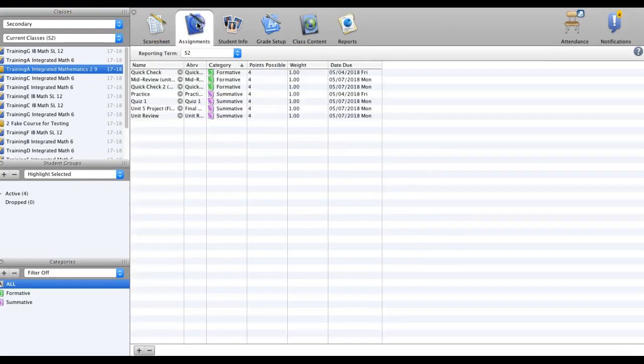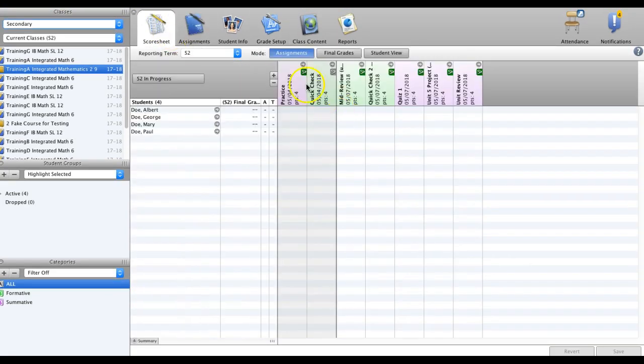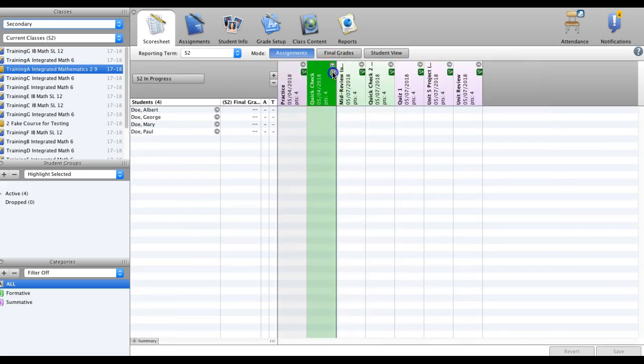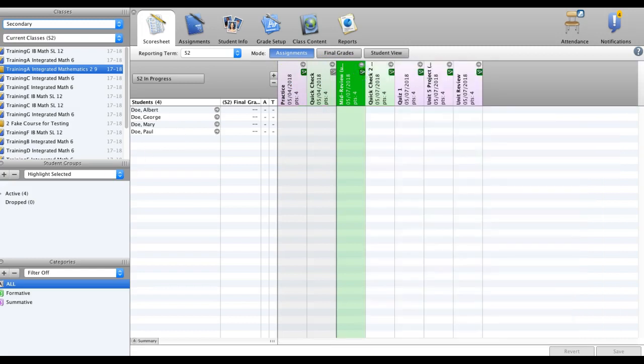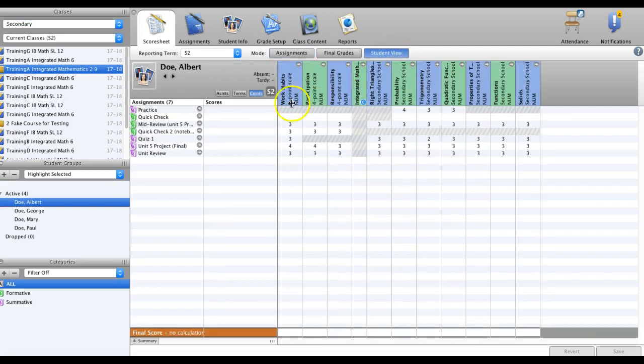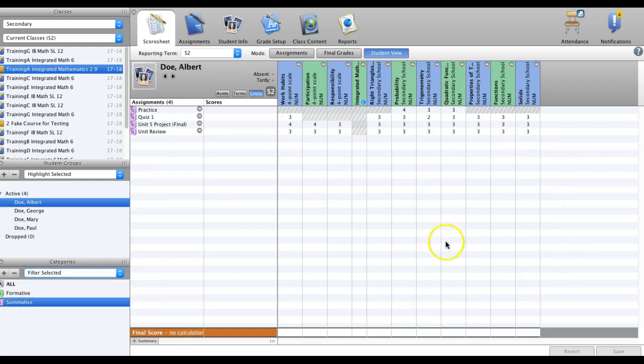So let's go back into my score sheet, and I can see already that I've given all the grades to my assignments, and so I'm ready to do my final trending. When I'm ready to give each student their final trended grade, I click on the student view, and you can see here I have one student at a time, and all I need to do is go through and trend down. I use filters, so I'm going to turn on the filter for just the summative because those are the ones that I grade from.